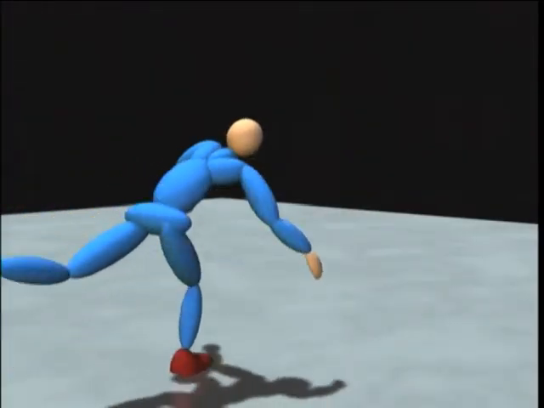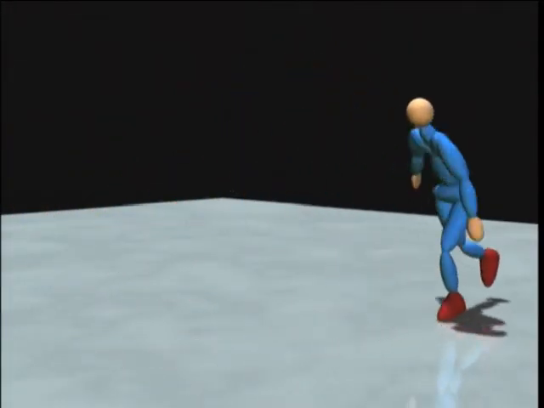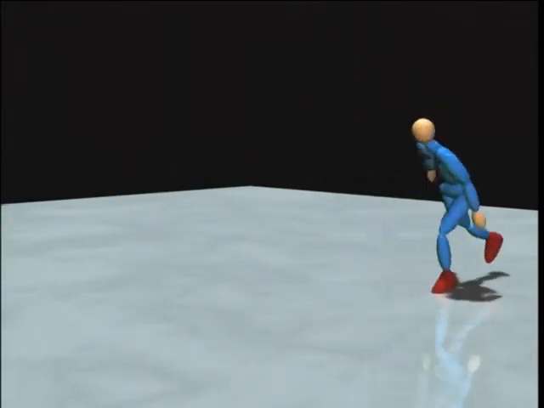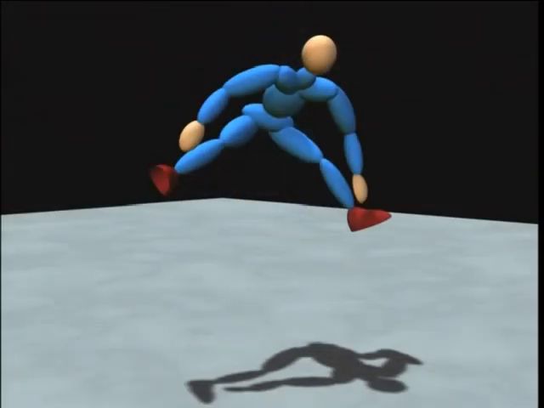In this example, we refine a spin jump skating motion. After improving the original sketch, we add one pose constraint at the peak of the jump to create a Russian split jump.